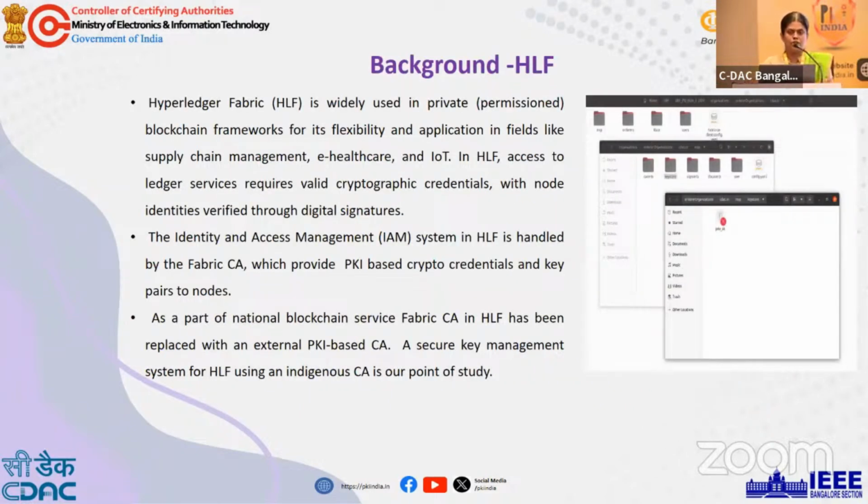Now the background of Hyperledger, a permissioned blockchain framework. Hyperledger is widely used as a private or permissioned blockchain framework with flexibility in application to different varieties, from e-healthcare and IoT to a larger number of applications like supply chain management, land records, health management systems, etc. HLF access to the distributed ledger, which is an immutable component of any blockchain Fabric, requires valid crypto credentials. That is primarily a public key infrastructure with a public and private key, where every node is validated and verified with a digital signature and an X.509 certificate.